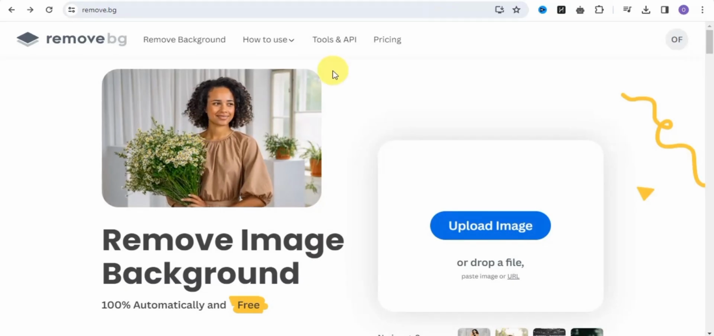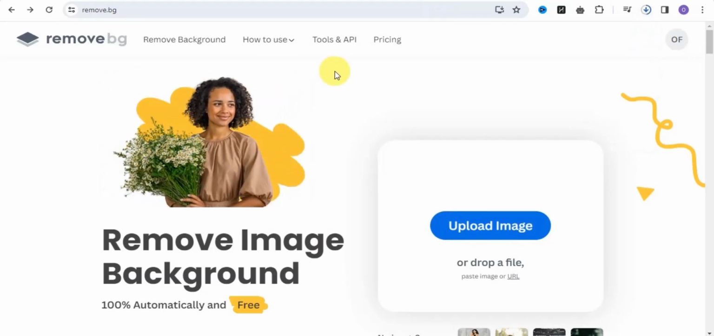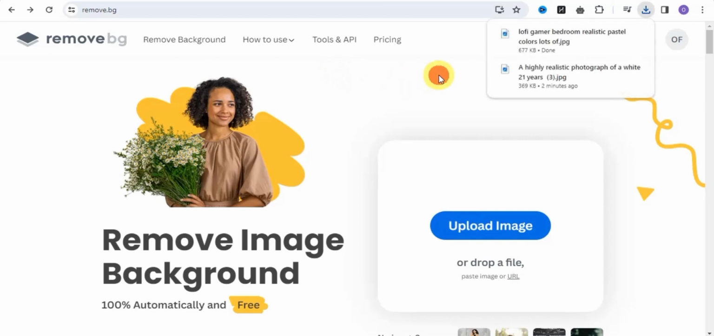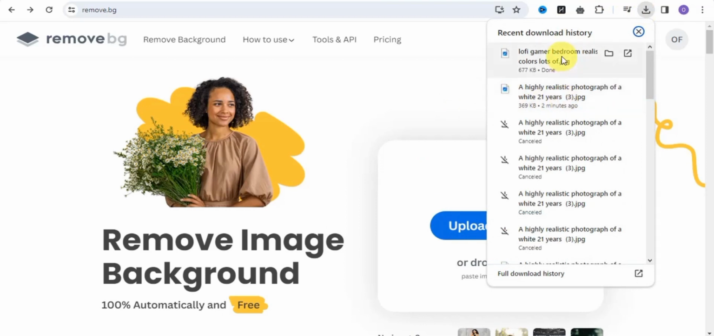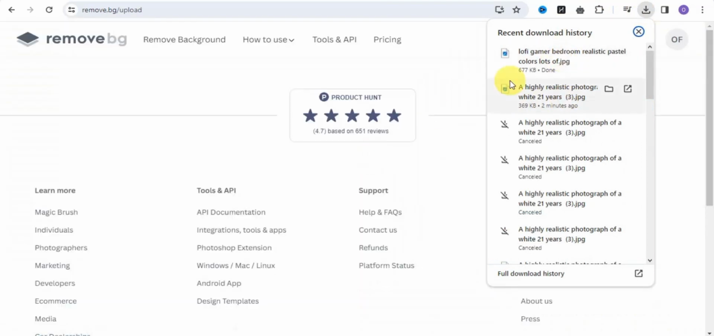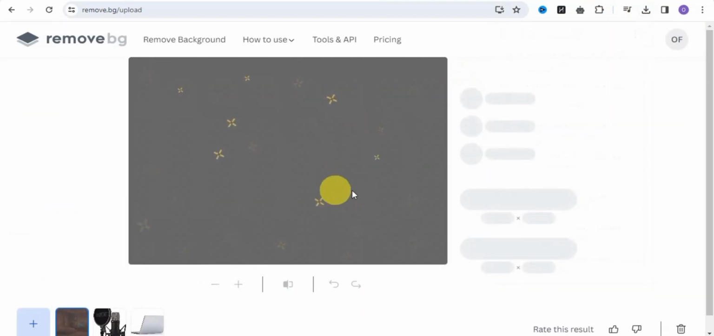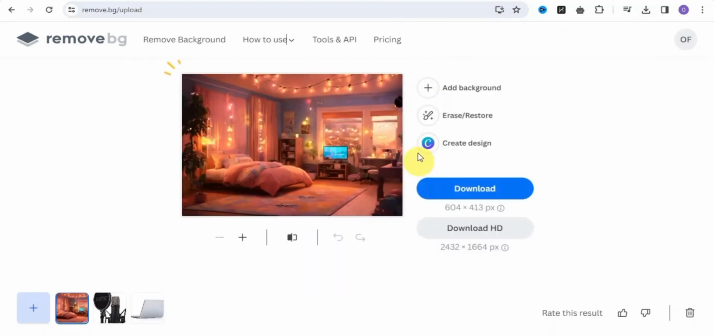So once you're done with this, the next thing, guys, you want to do is to go onto this platform called remove.bg. It is a platform that you can actually use to remove the background of images. So guys, what I'm just going to do is drag and drop that particular image. So this is it right here. I'm just going to remove the background of this particular image. So you simply just download.